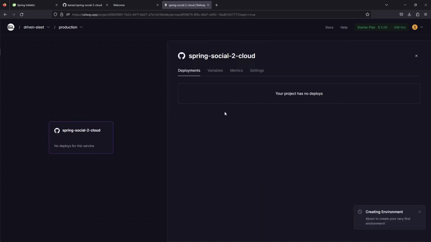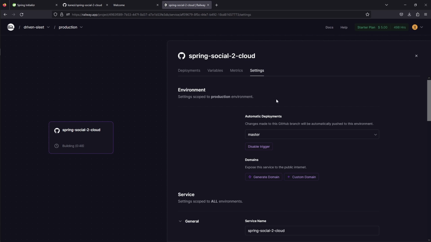What we see is the deployment started and the project has begun building. If we look at the settings tab, we'll see that Railway has created automatic deployment based on our GitHub master branch. And anytime we push something to our master branch, a new deployment will be created. Let's appreciate that Railway has basically created a mini continuous delivery pipeline for us.